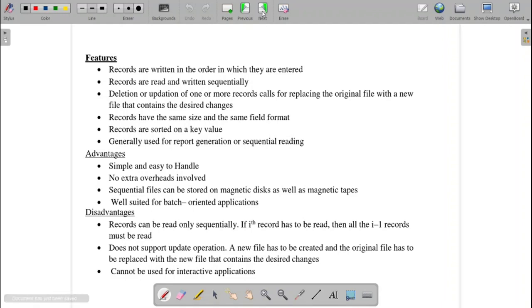Then this sequential file organization cannot fit into interactive applications, the live applications. Wherever we have live applications, these sequential files will not fit. Then which file format will fit? That we will discuss next.